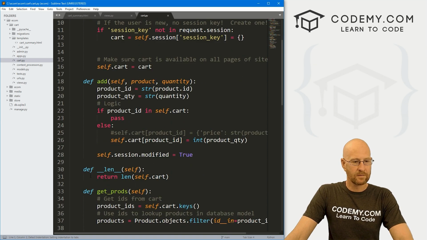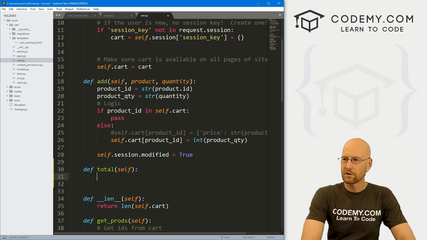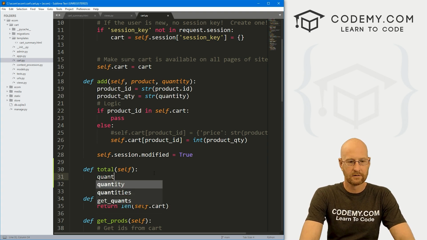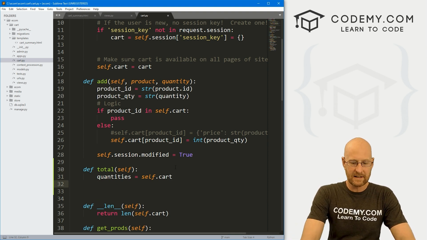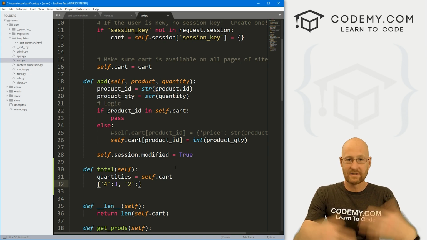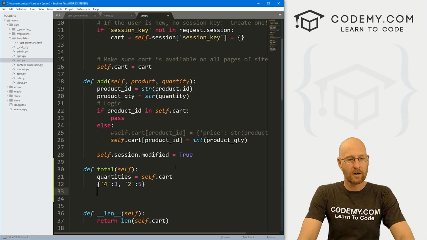And inside of here, anywhere really, let's define total and we want to pass in self. So let's grab our cart and let's call this quantities. You could call this anything we want. We could call it stuff if we wanted to, but this is going to be self.cart. Now, remember, our cart is a dictionary with the product ID and the quantity. So if there's two things in the cart, maybe it's book number two, which is intro to tkinter programming, and maybe we have five of those in our cart. So this is what our cart is going to look like.